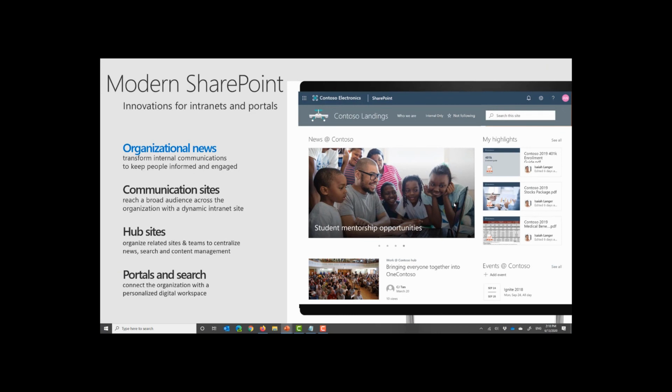So when we are mentioning modern SharePoint, it is a place for integrations in intranet and portals. When we are creating a new SharePoint communication site, and we're going to talk about what the difference between a communication site and other sites, we want to just start sending information to the employees.